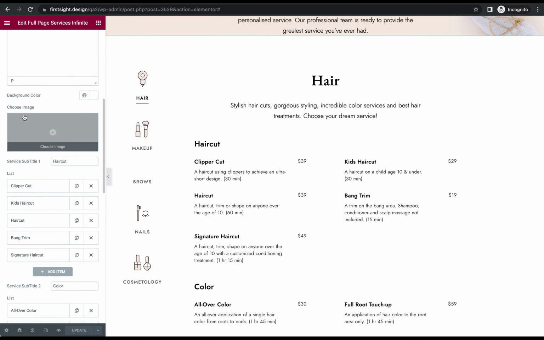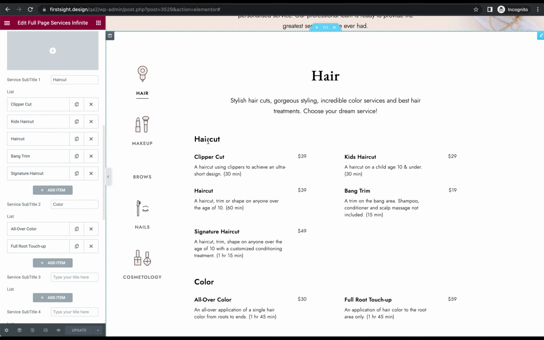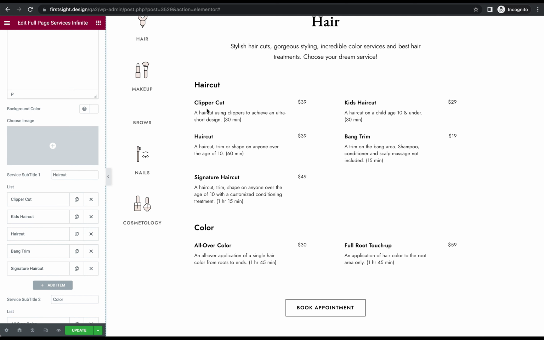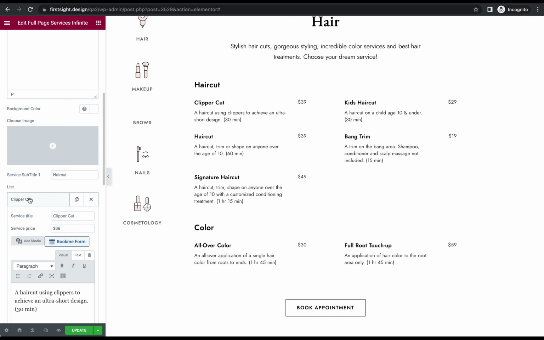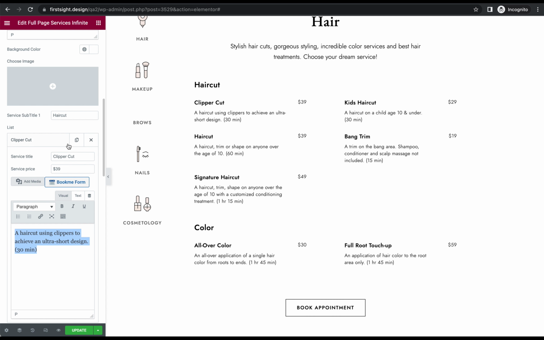So I can see here that there is an option to upload image. This image will be used as the background, so I'll leave this blank since there is no image right here, I don't need it. And then I can see that there is a title, haircut, it's a service subtitle. There are a couple of subtitles, haircut and color in my case, but you can add more. So here in the haircut section I can see that there are 5 items. Here they are. Just click on the item you want to edit, change its title, price and description.